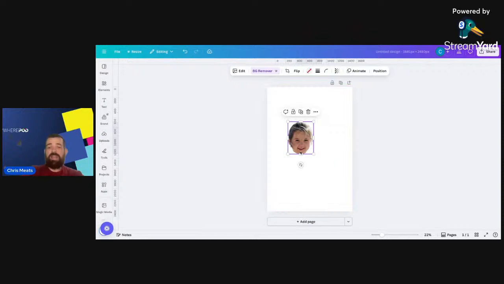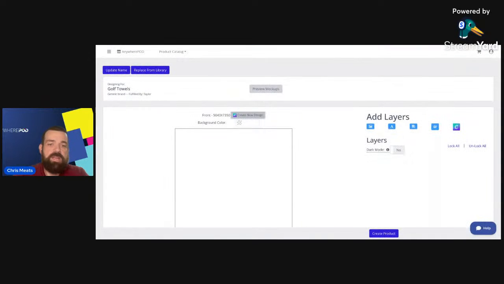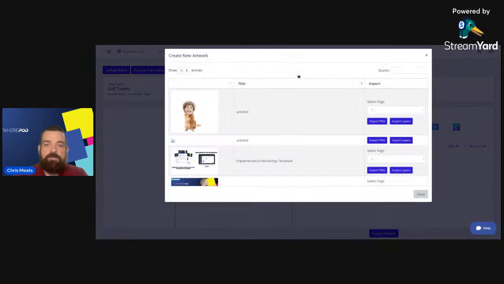So there's that. If we wanted any other additional text on here, like, we love you, or any other kind of background, we could certainly add that here. But again, just going for a quick, simple example here to show you how we can get that frame to import over from Canva. So let's jump back over here to AnywherePOD now, and let's go add from Canva.